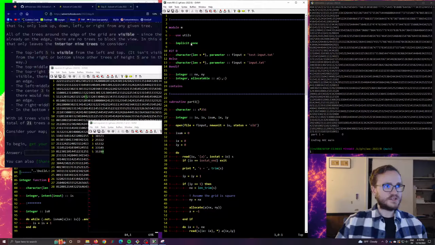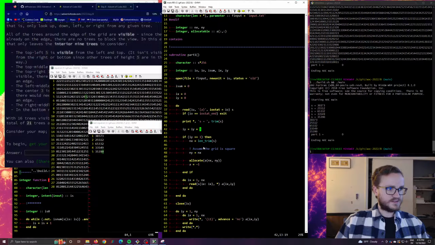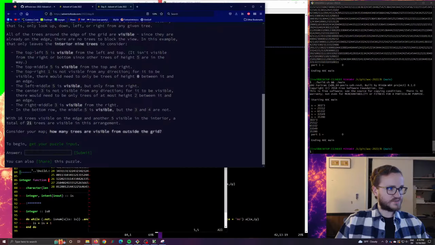I want to do the test data. And there it is. Looks like I read that correctly. So now I get to solve the actual problem, which is counting the number of trees that are visible.